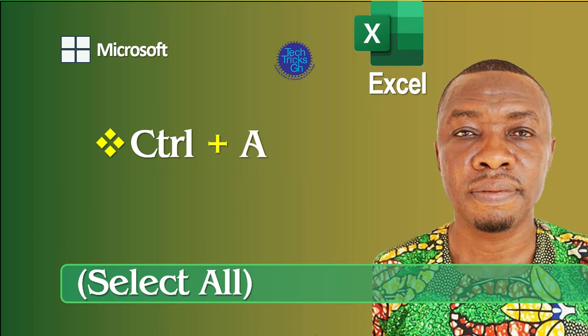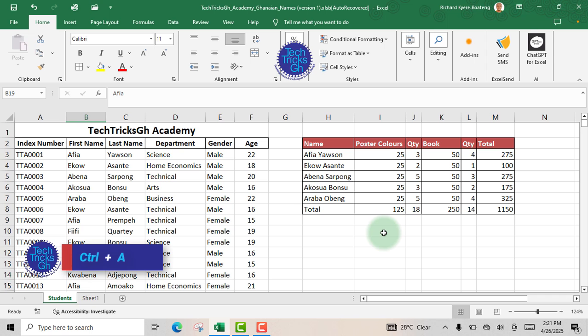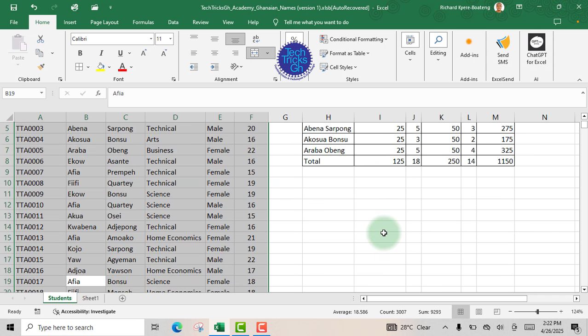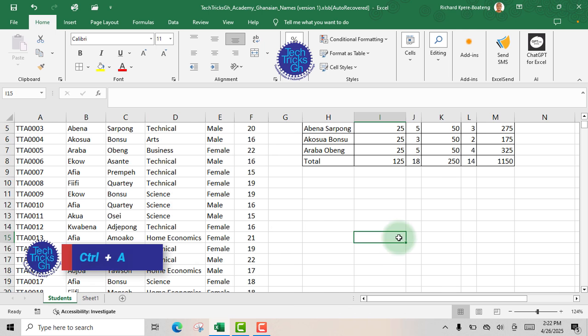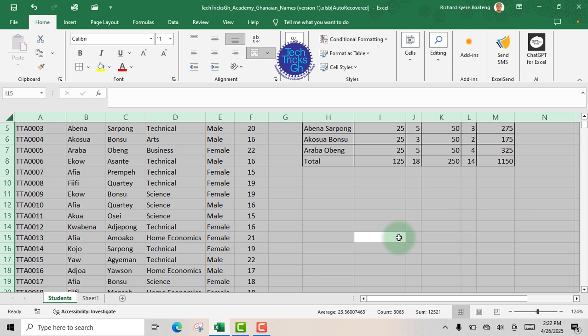Ctrl-A selects all. Ctrl-A once selects the current data region. Ctrl-A twice selects the entire worksheet, or once if the active cell is outside any data range. This is ideal for mass formatting or copying.